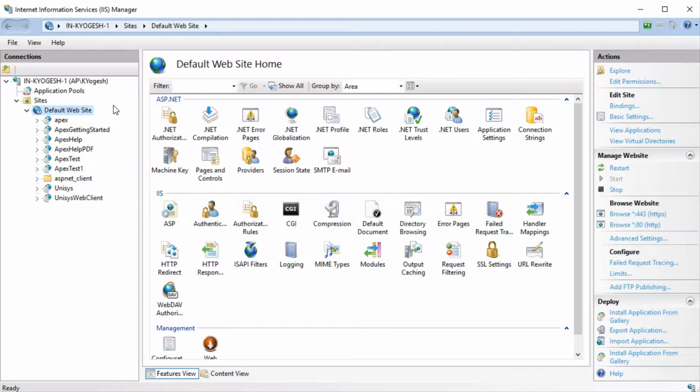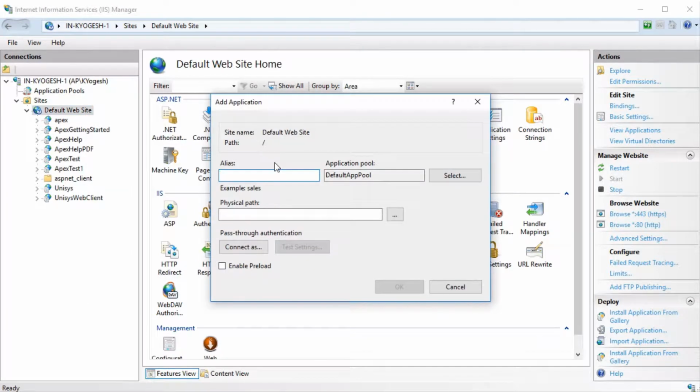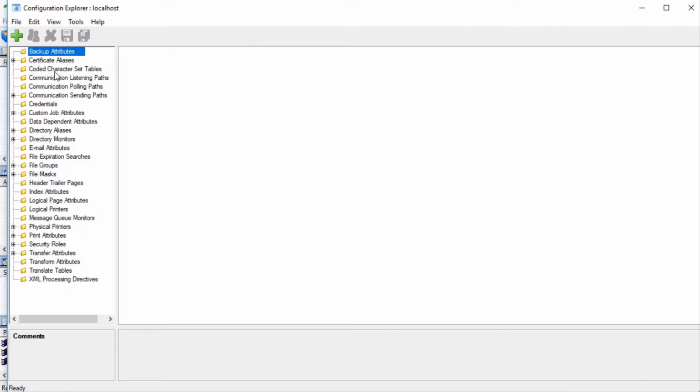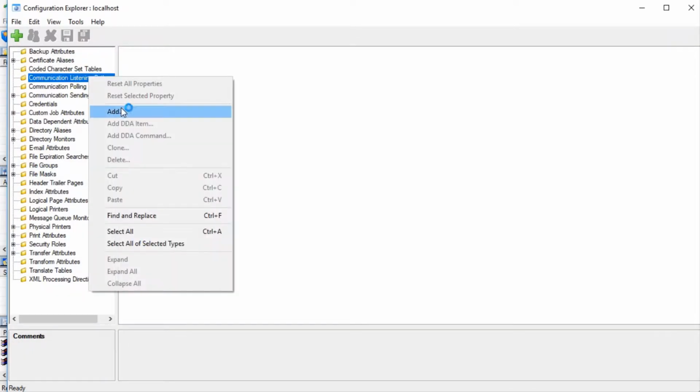The first and foremost prerequisite for IPP to work is a Uniform Resource Identifier, also called URI, where we can listen to the incoming requests. This can be locally hosted by configuring it in Internet Information Services Manager. Currently, I am adding a new application with alias IPP and this particular physical path and saving it. Now let's open EOM Configuration Explorer and add a new communication listening path.